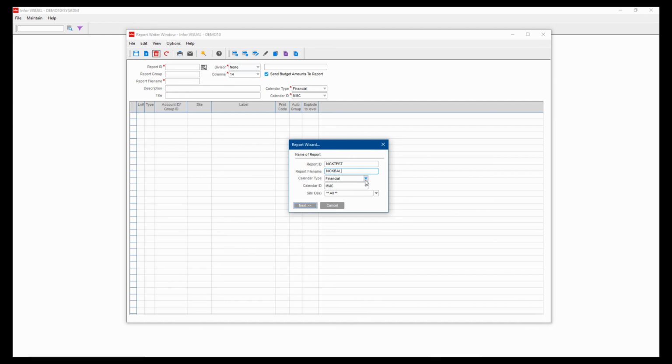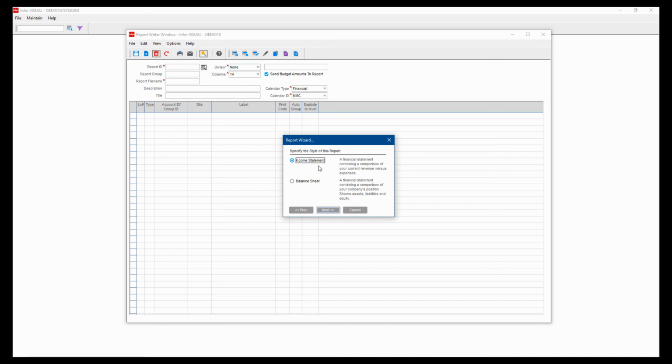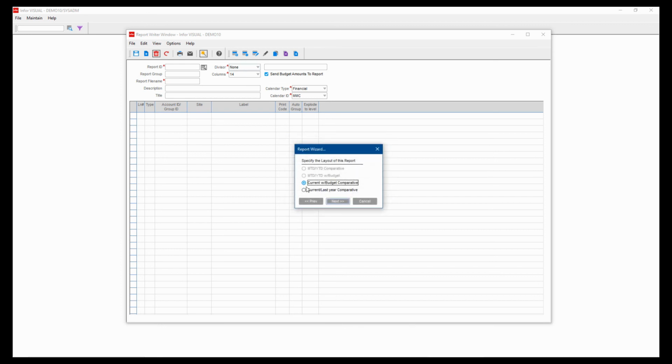It's a financial report. I can create it from either the financial or the reporting period. And site IDs, so I can do it by site. I have a multi-site database, so I'm choosing all, but if I wanted to just do it per site, I can create a balance sheet by site by checking the checkbox in my drop-down. So here I'm going to choose what I'm doing, either an income statement or a balance sheet. I'm going to do a quick balance sheet, and then I can do a current versus budget comparative or current versus last year. I'm going to do versus last year.